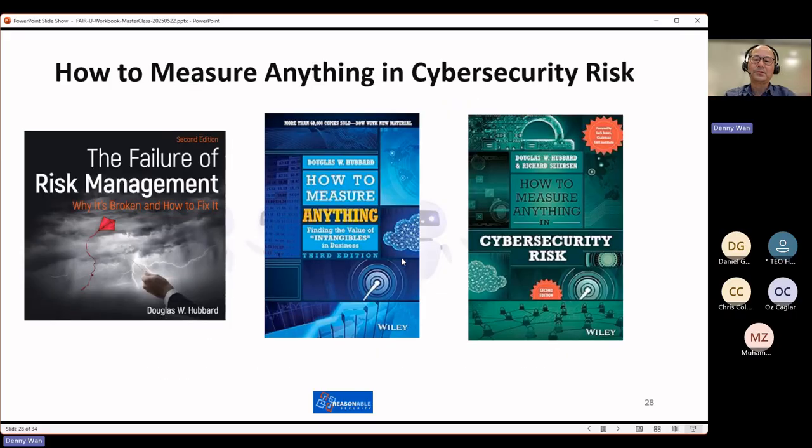So these are the books. This is in order of sequence. The failure of risk management that we started, I think it was published in 2007. And How to Measure Anything, right? Notice it's not how to manage anything. Cybersecurity, which is the green one, that was published, I think, 2009. The green book is the 2nd edition.